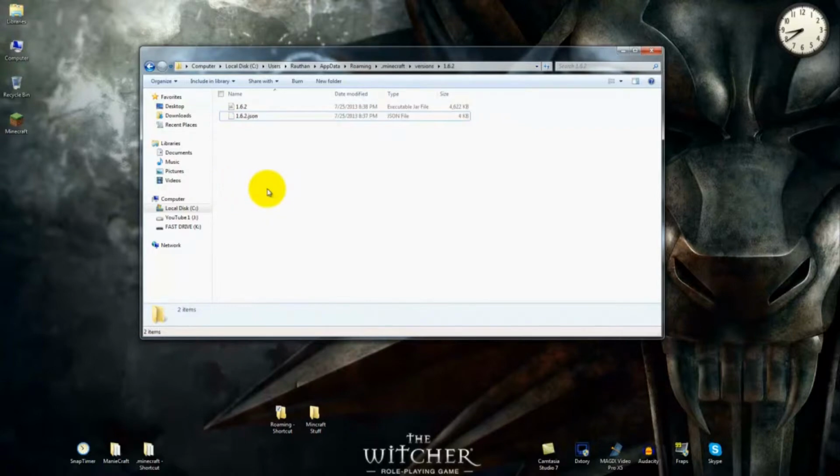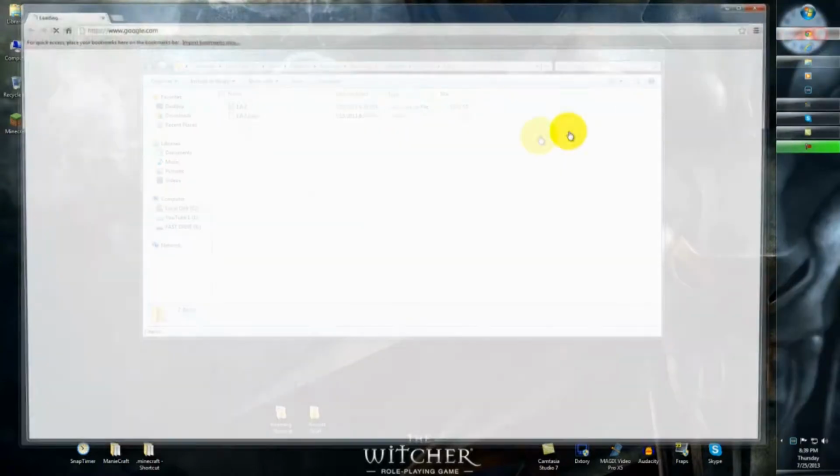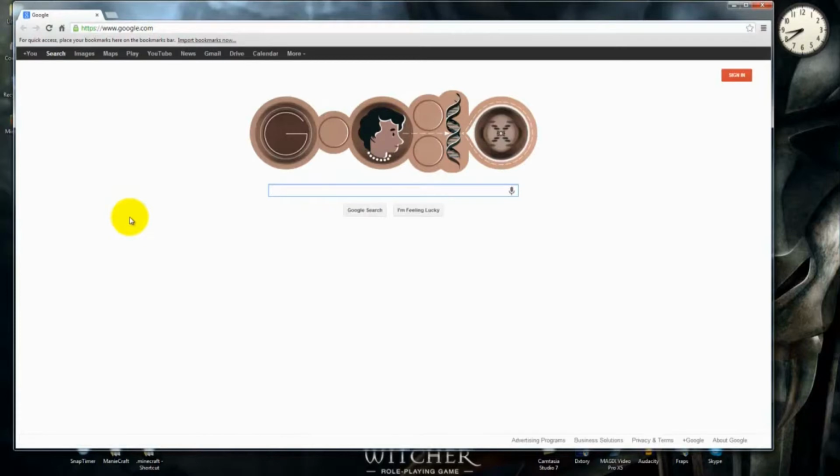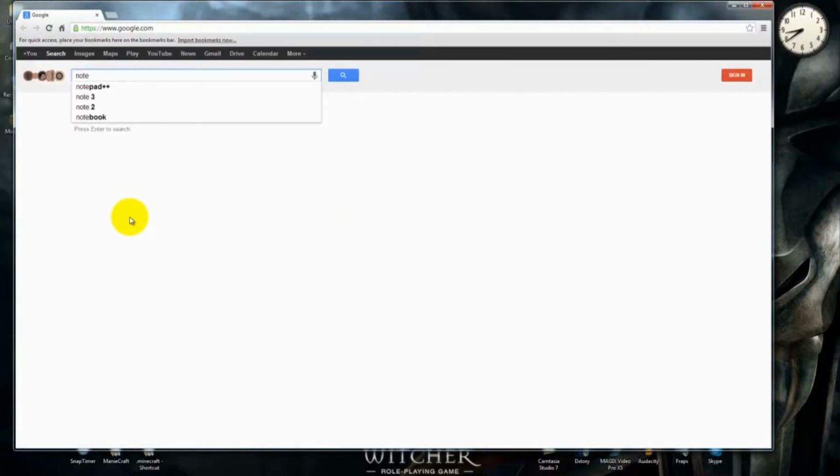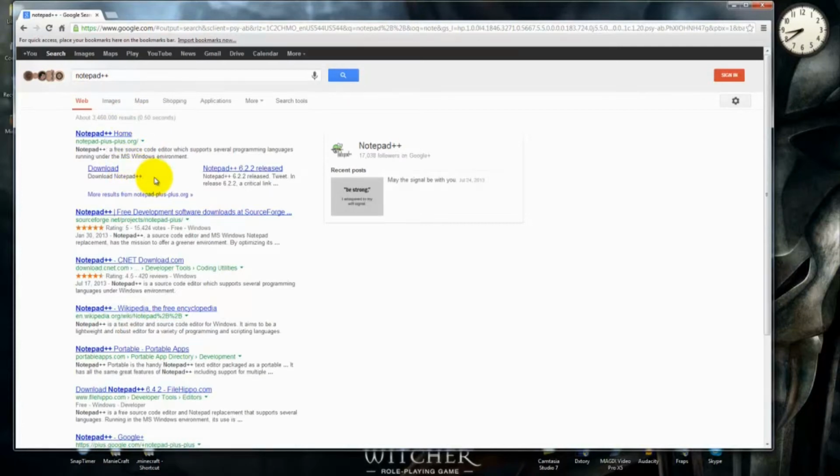Now there's a lot of places out there where you can go and get something like this. Let's look this up. Notepad++. Okay, this is a great program. I've used this in college. It's a really great program. It'll pretty much open almost anything and allow you to edit it.